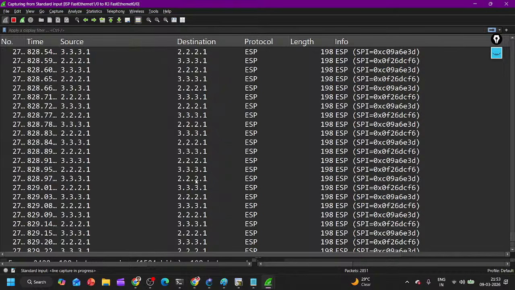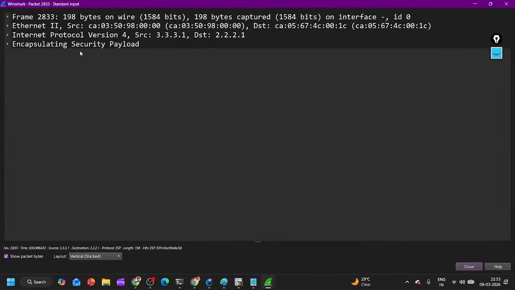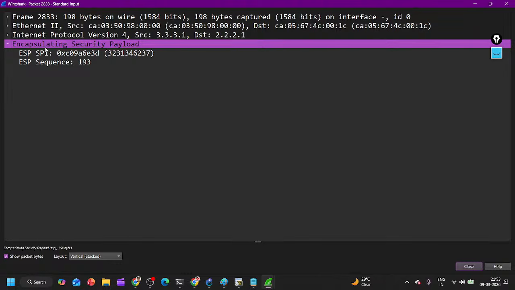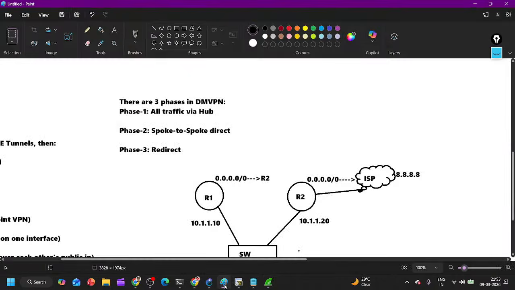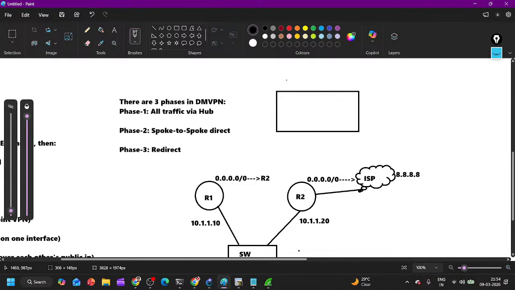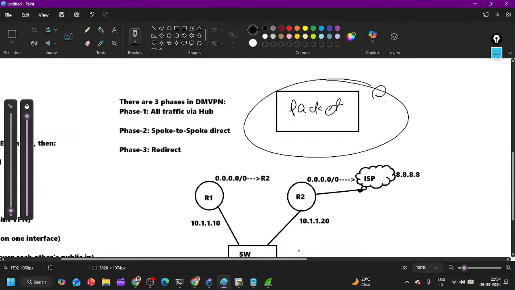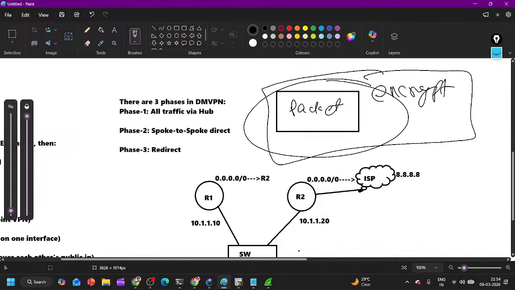Right now on the tunnel interface, you will have this traffic. If you open it, you can see encapsulating security payload. Everything is encapsulated. What does IPsec do? IPsec is going to encapsulate the entire IP packet. First, it will encrypt everything, and then it is going to encapsulate it in an ESP packet. And here in the capture, you can see it.